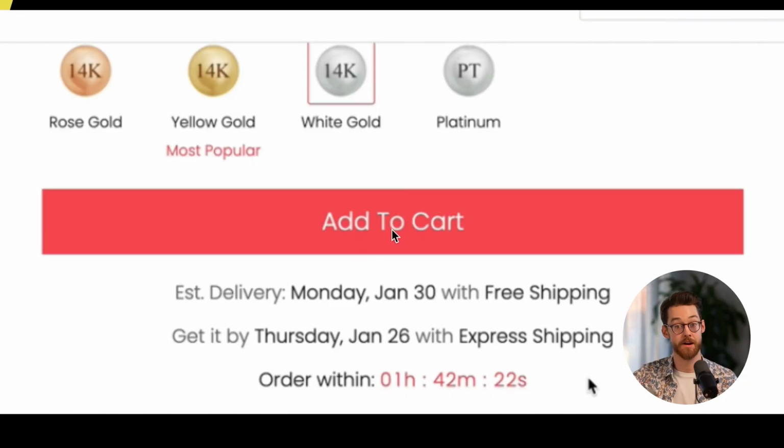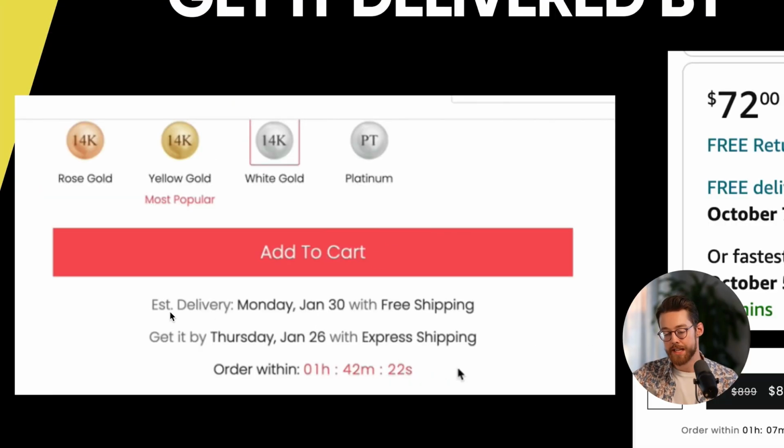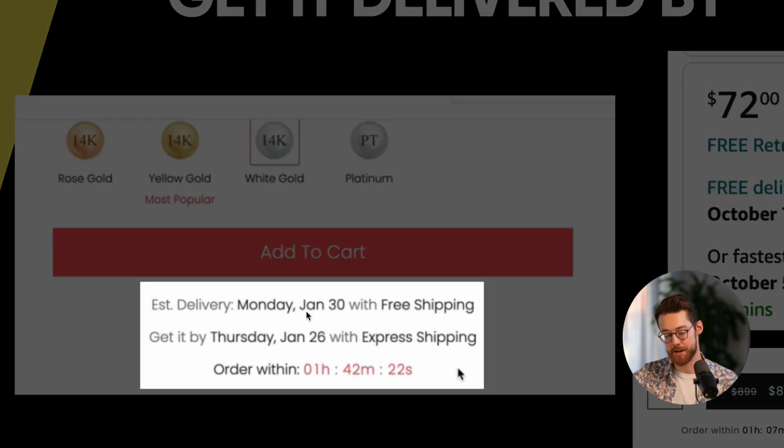For example, here, a site that was selling jewelry, they're saying estimated delivery Monday, January 30th with free shipping, or get it by Thursday, Jan 26th with express shipping if you order within the hour. So not only is it creating urgency to order, but it's also creating certainty that my order is actually going to arrive. And this is extremely powerful.